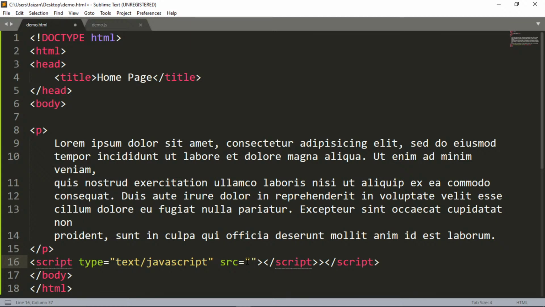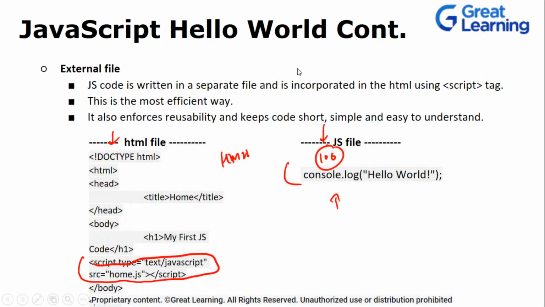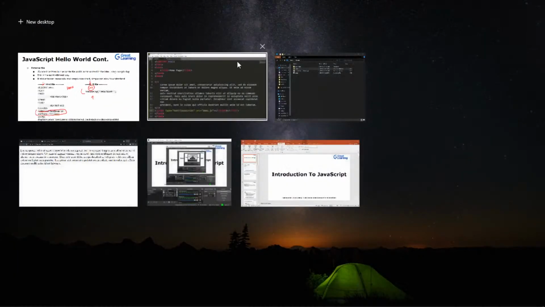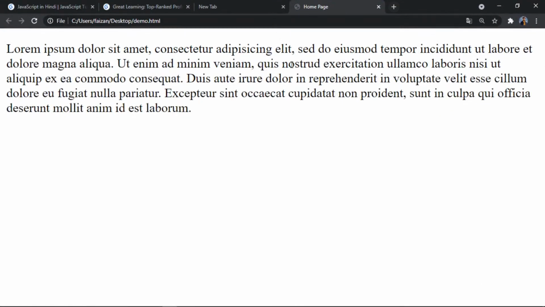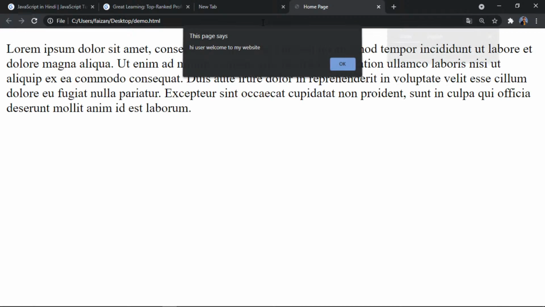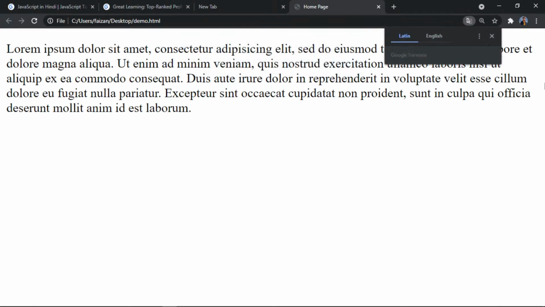We named it demo.js. There's one extra character here, so let's remove this, save this file, and try to run it. You have your HTML page over here, and let's try to refresh it. Now you see what happened. First it's saying, hi user, welcome to my website. So this is the alert. When I pressed enter, then the whole page is rendered.